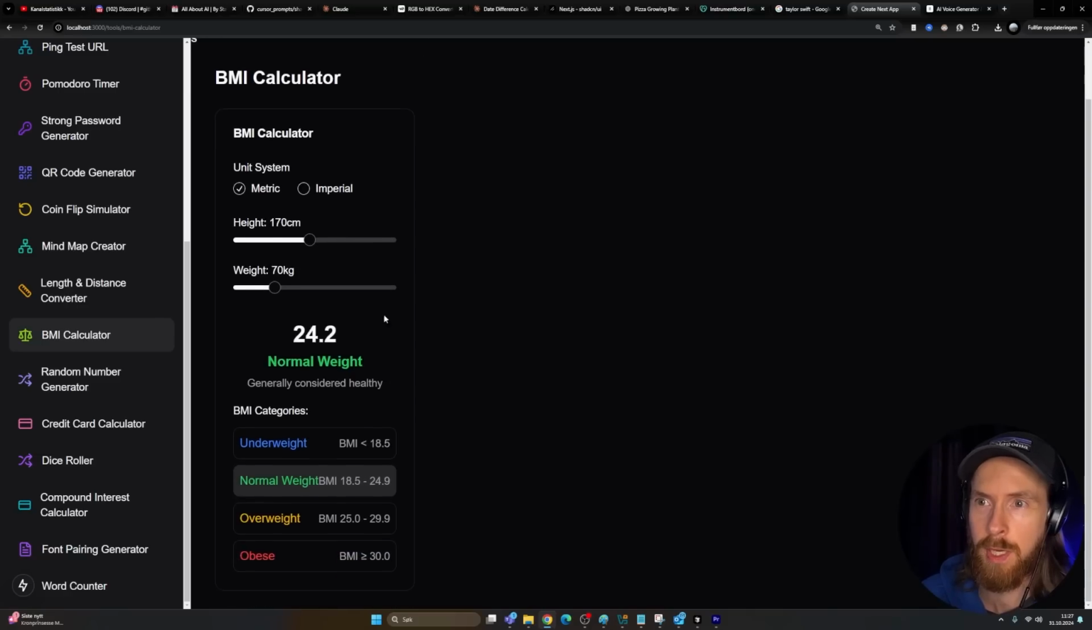We have a random number generator, pretty standard. BMI calculator, this was pretty cool. So if you are like 185 and like me, 80, I'm pretty much normal weight, right? You can adjust this, and I like the UI here, that's pretty cool.